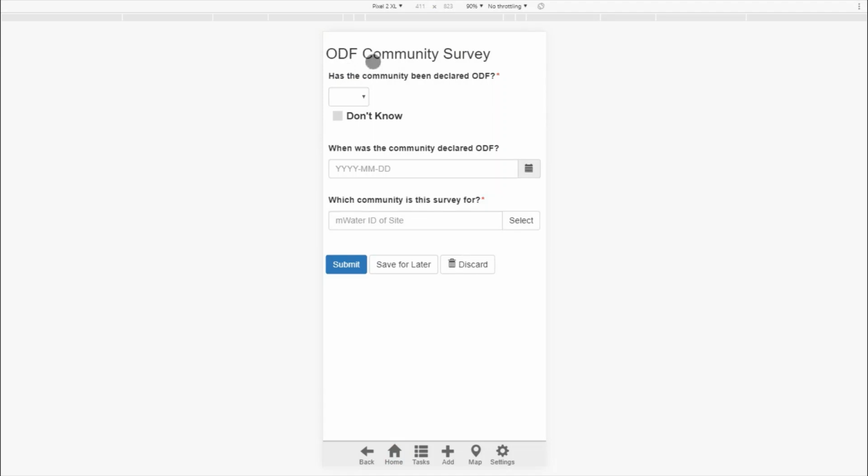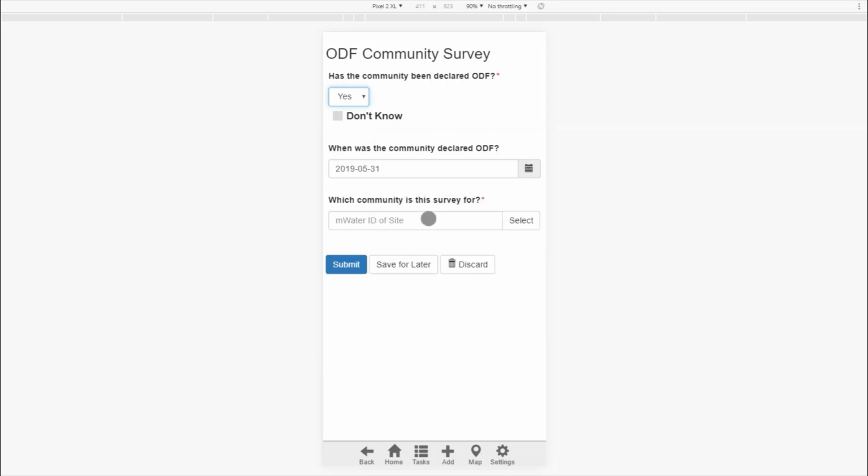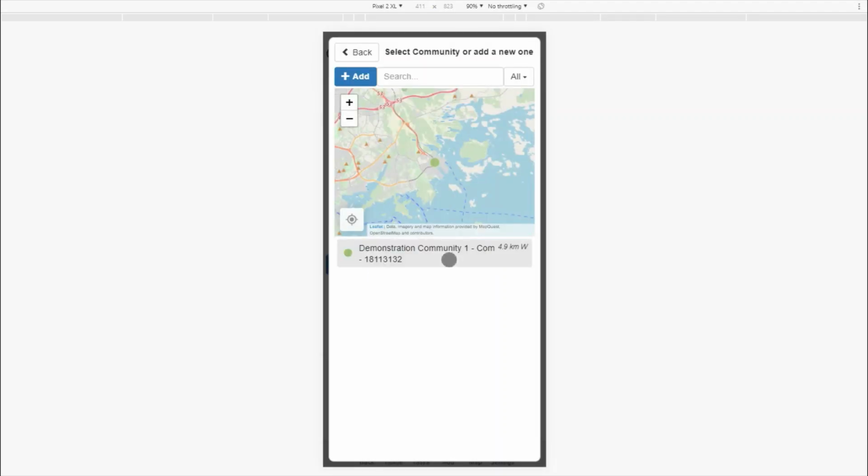All I need to do here is on my smartphone start filling in the fields. So in my example, I'm visiting a community and it has been declared ODF. So I shall select a date. It's done at the end of last month. The third question I have in my survey links this survey to a community that has been mapped. I can select it. If it's been created, I can select it from the list. If it has not yet been mapped, I will add a new one.